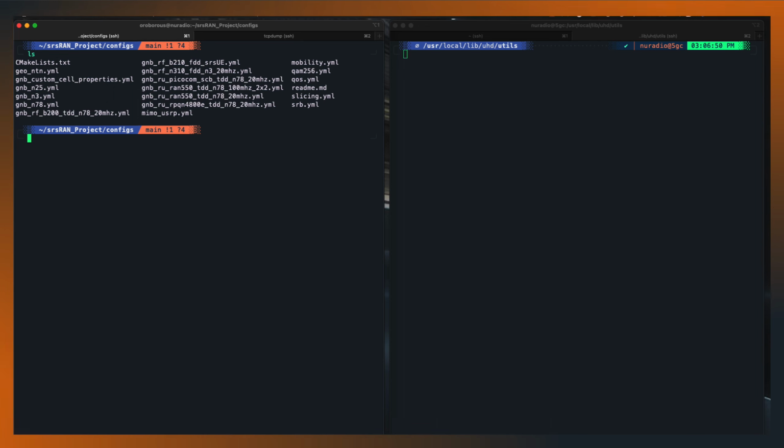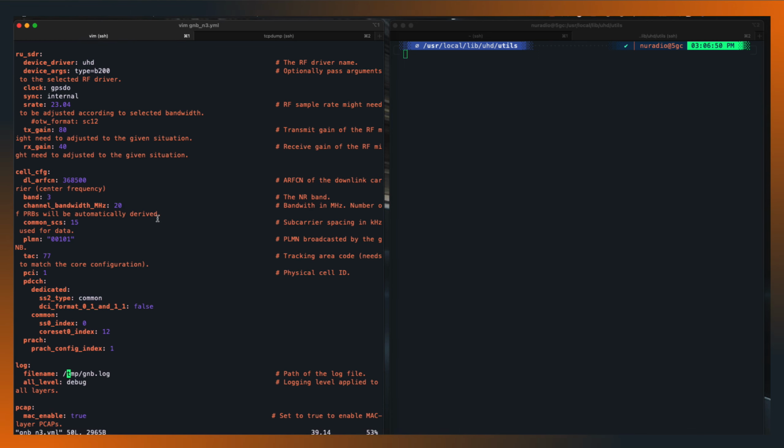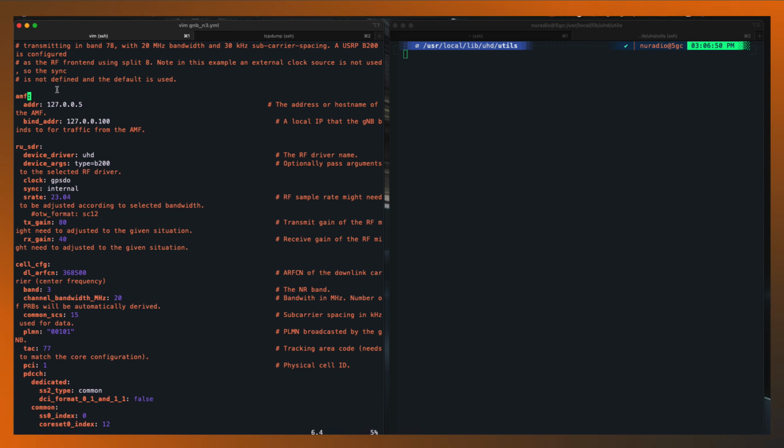srsUE only does band 3 on 5G right now. So if I just go ahead and look at my configuration file for that, everything's running locally. So I'm just pointing to the AMF here. This is the bind address, so this will be the address of the gNodeB. Device type, clock and sync, TX gain. So this is where all the channel settings are.